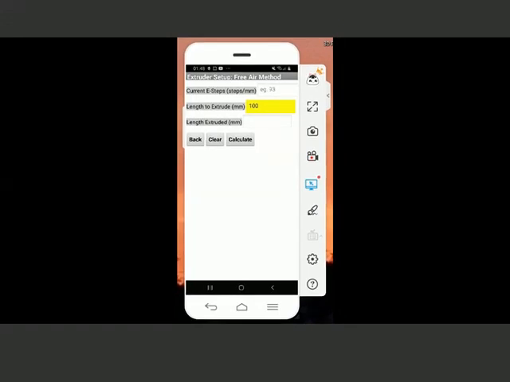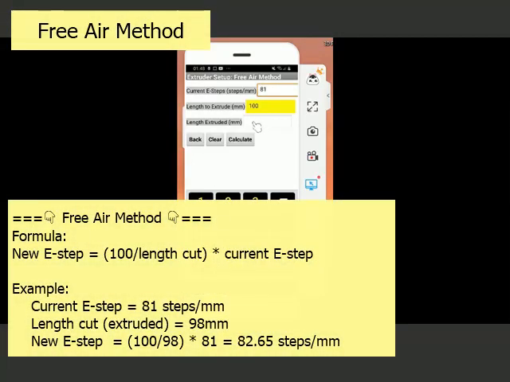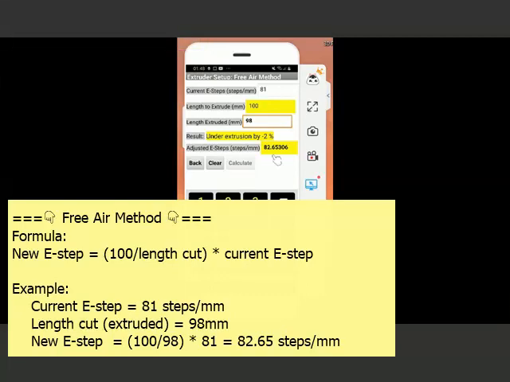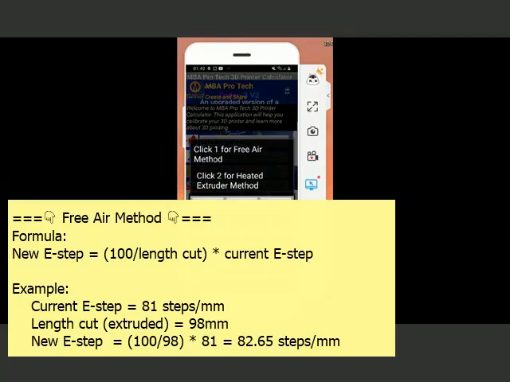For example, here, let's type 81 and the length extruded. For example, after measuring, I noted that it has extruded 98 millimeters, and I press on the calculate button here. When I press here, I have the results. The result is I have an under extrusion by -2%, and the adjusted E step is 82.6.